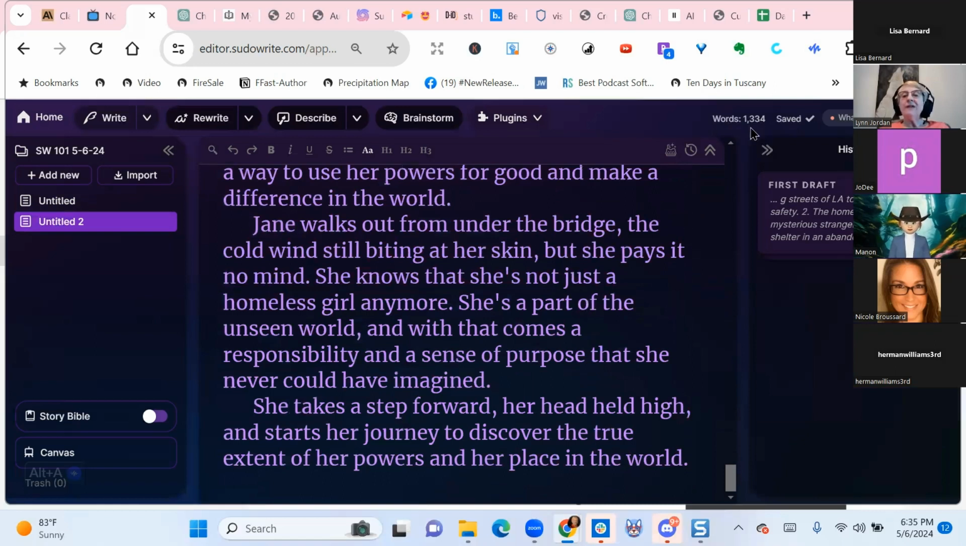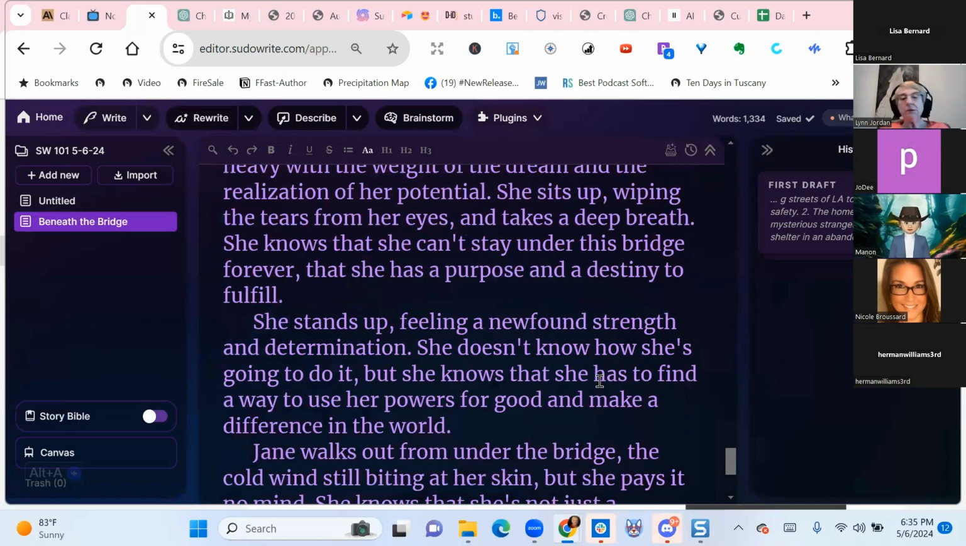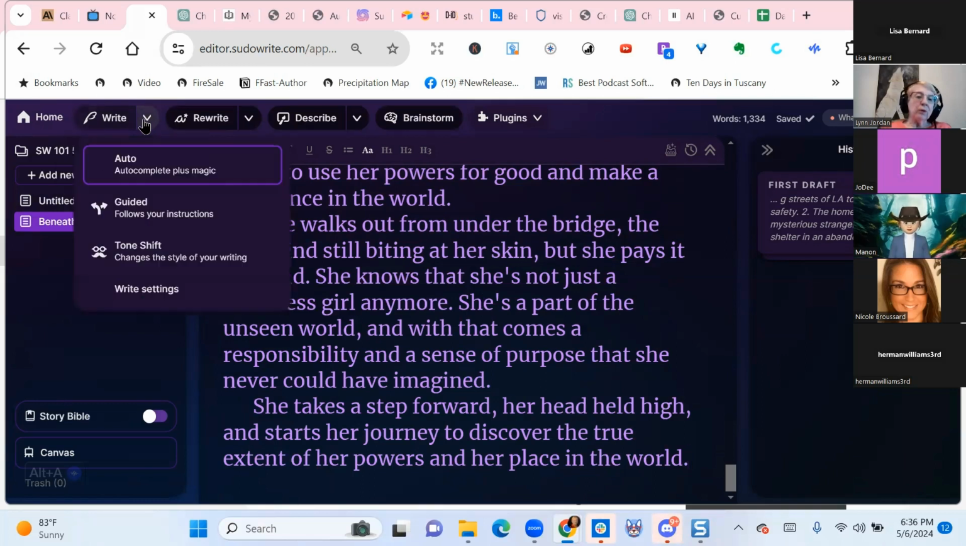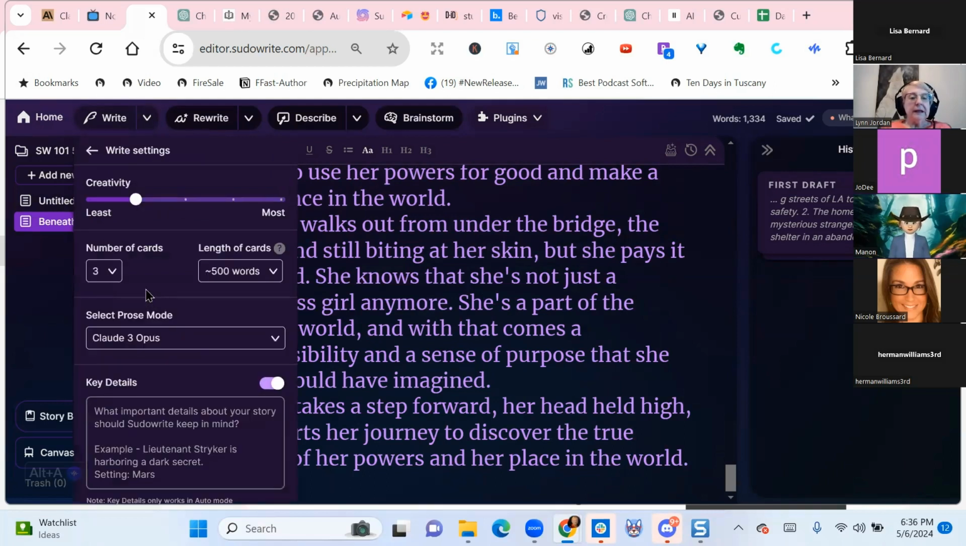Okay, so that gave us 1334 words, which is not bad at all. Now, another tool that if I wanted to use it, what I could do is leave the cursor where it is. And if I come over here to the little down arrow at right, I can look at the right settings. And on my right settings, I am using 3 cards. You can go from 1 to 6.